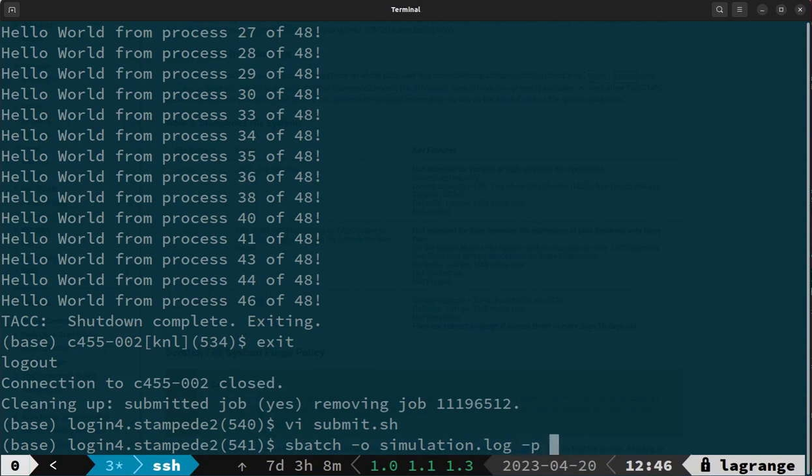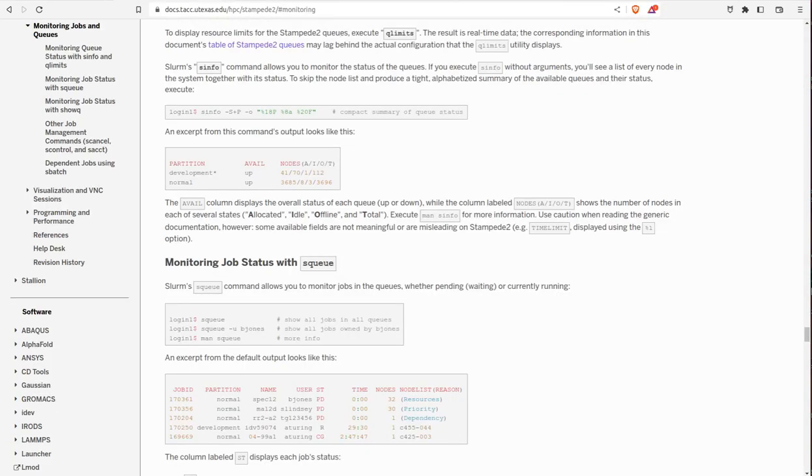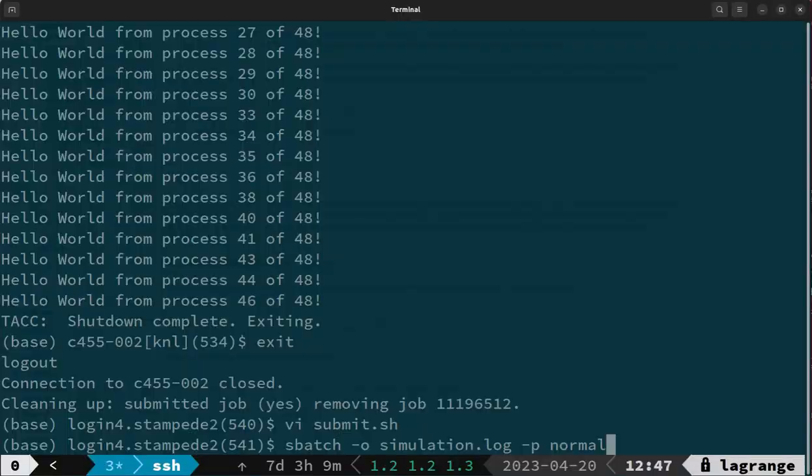You also have to specify the queue. In this case, we'll just use normal. There are different types of queues. Yeah, so there are development queues and normal queues, and you can see the number of nodes that are available in each of them. There are also, in some cases, what are called large queues. They have a larger amount of RAM on those nodes than the other nodes. So you can look at the documentation to get a better idea of which queue to submit to. But most of the time, if you don't know otherwise, you can just submit to the normal queue.